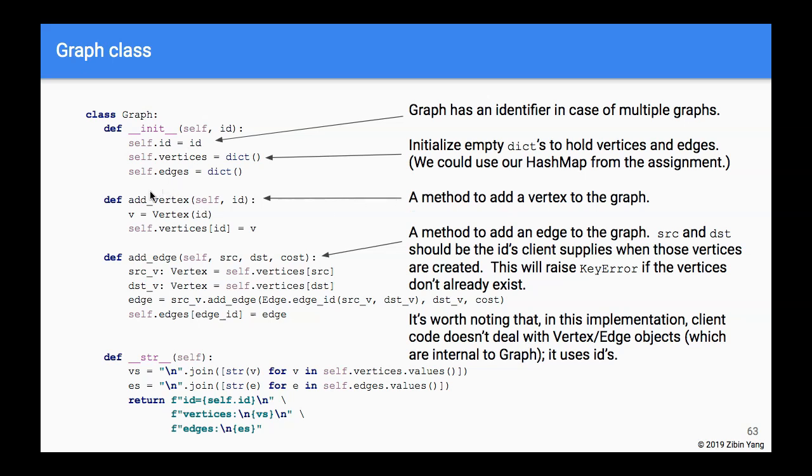Anyway, moving on, the graph class provides two methods. One is add vertex, the other is add edge. To add a vertex, the client supplies an ID, and we create a vertex holding the ID, and then we just add the vertex to our dictionary with the ID as the key. For add edge, we take a source and destination vertex and the cost. The first thing we do is look up the vertex objects given the source and the destination and make sure they are in our graph.